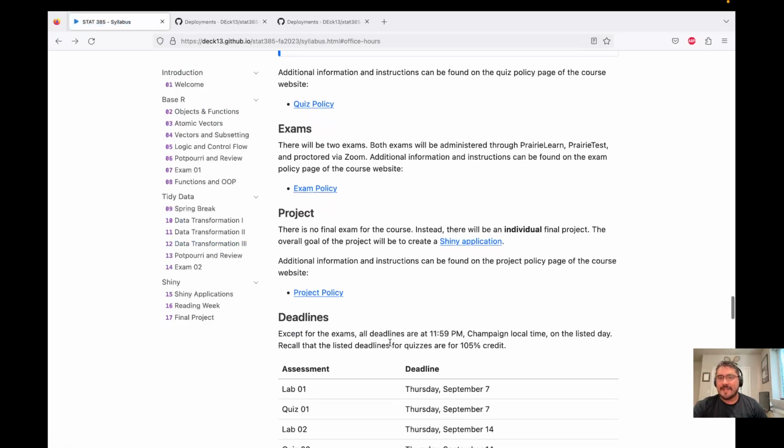We'll have no final exam in this class. Instead, there will be an individual final project. And the goal of this project would be to create a Shiny application, which we don't know what that is yet because we haven't talked about it. But Shiny applications are pretty cool.